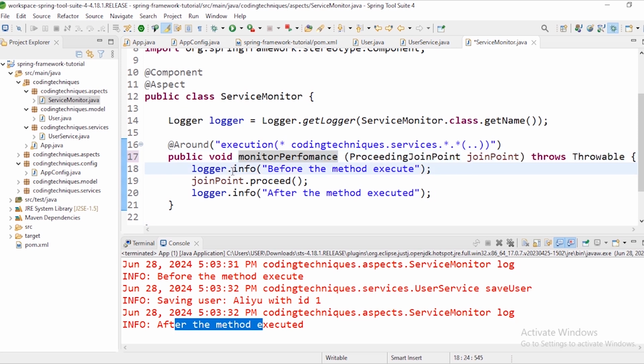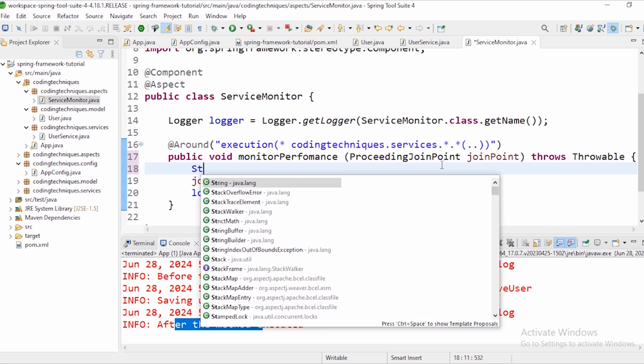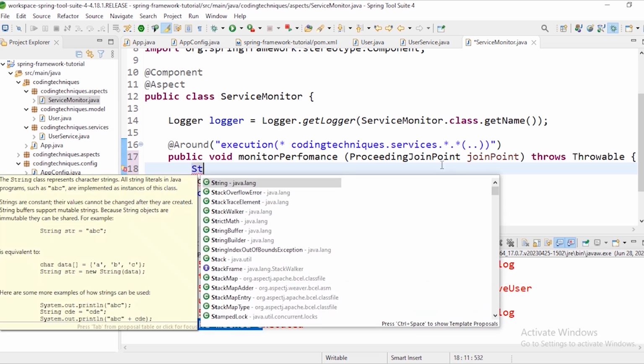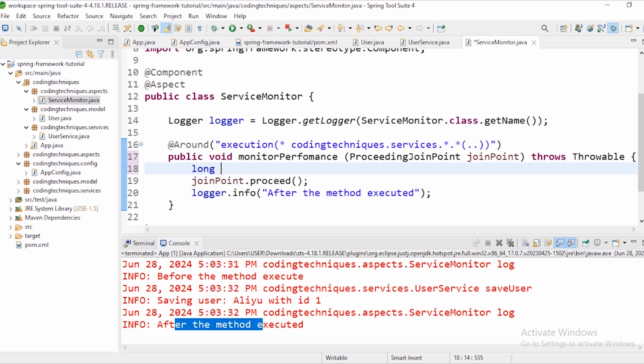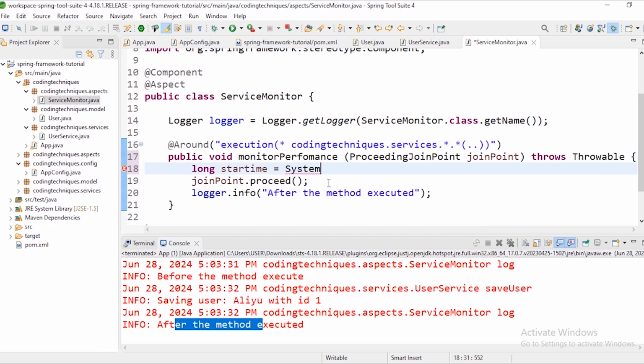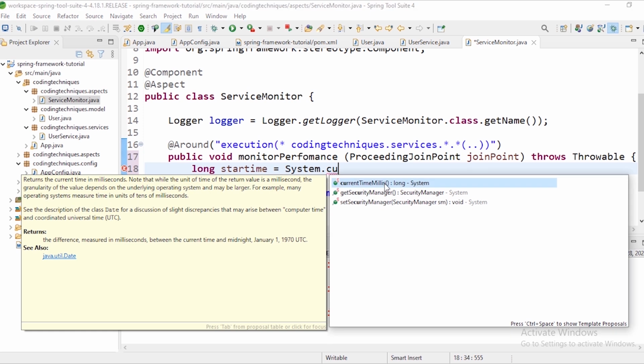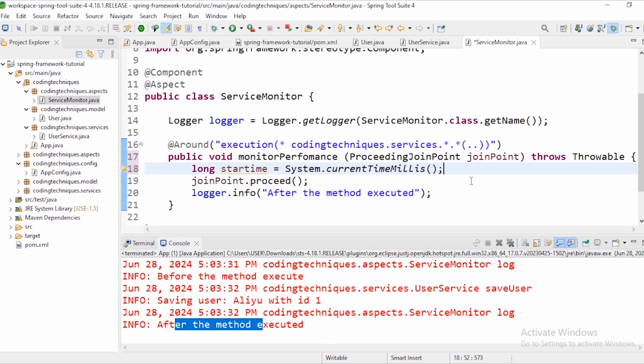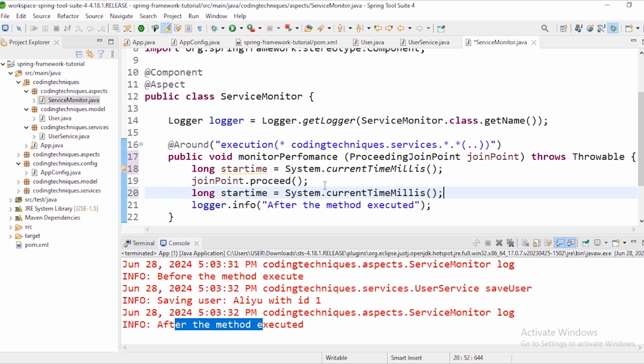Okay, and for this, we use the long, and call this startTime equal to System.currentTimeMillis. Okay, and let's duplicate this here and call this endTime.